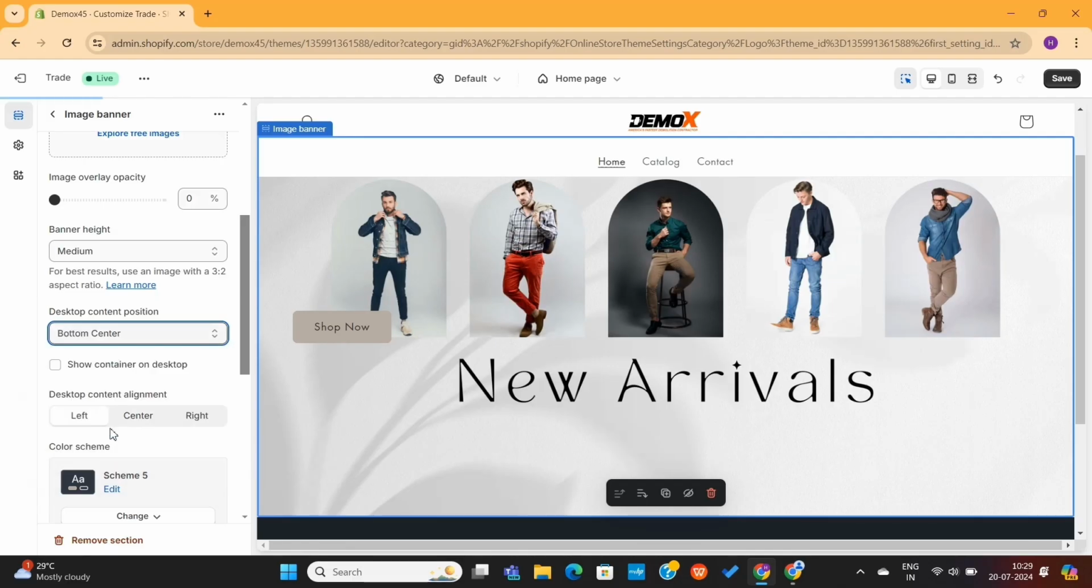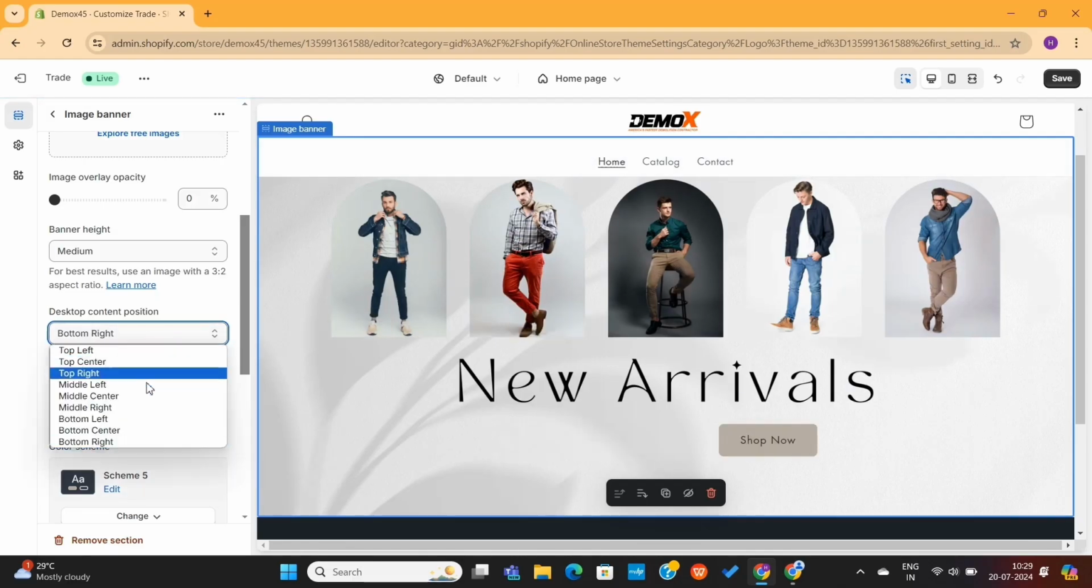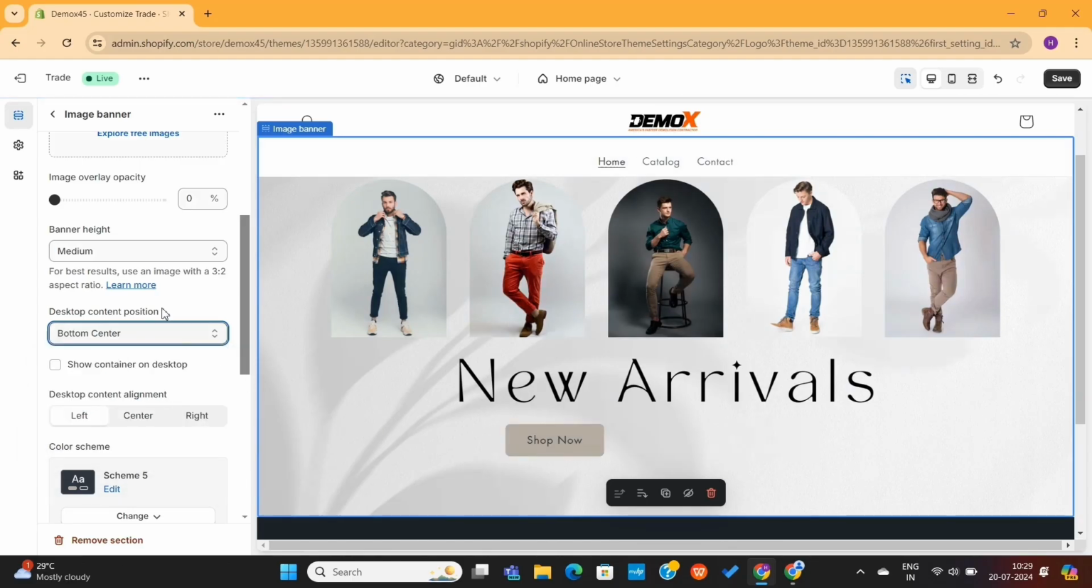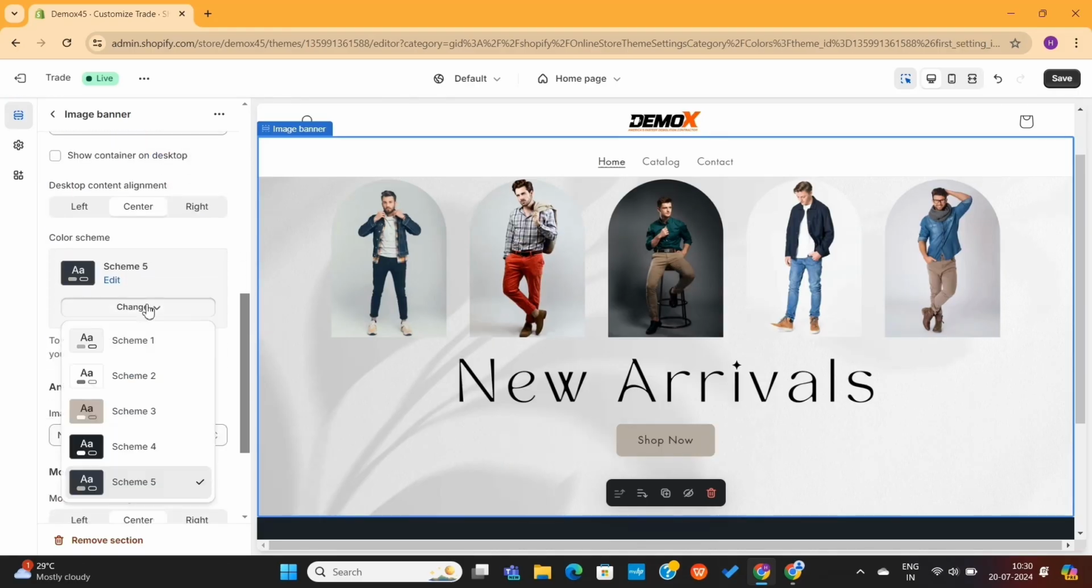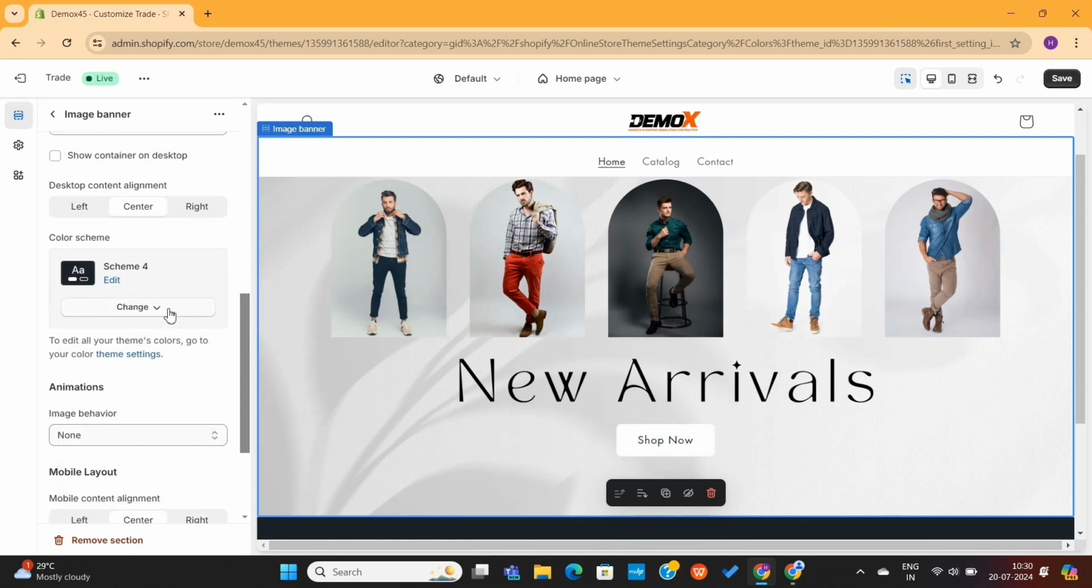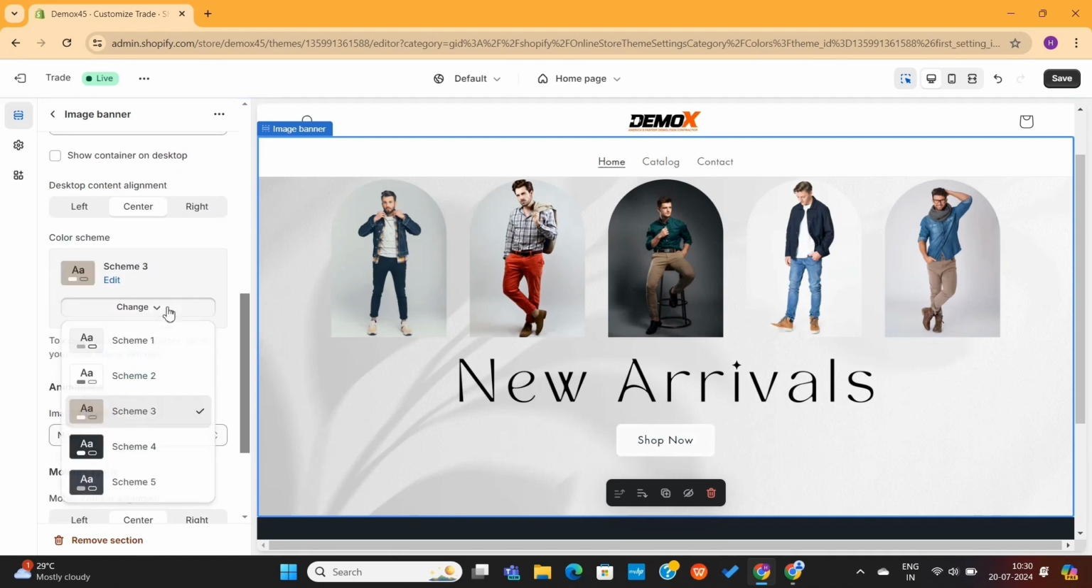There are so many options available here, which will help you adjust the content position according to your banner. For my banner, the best position is bottom center, and then I will also change the alignment to center. Next, we also have the color schemes here, which will help you change the color of this button. And with this step, our banner design is complete.